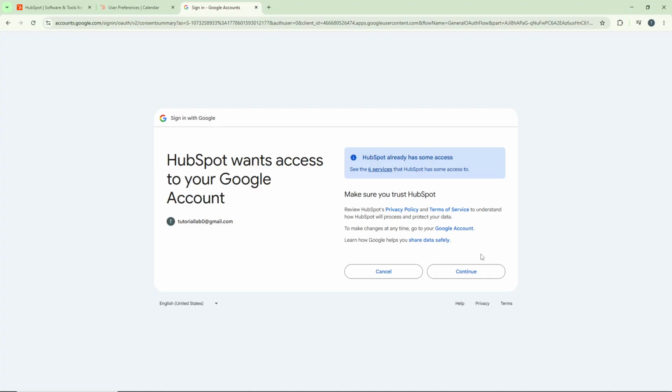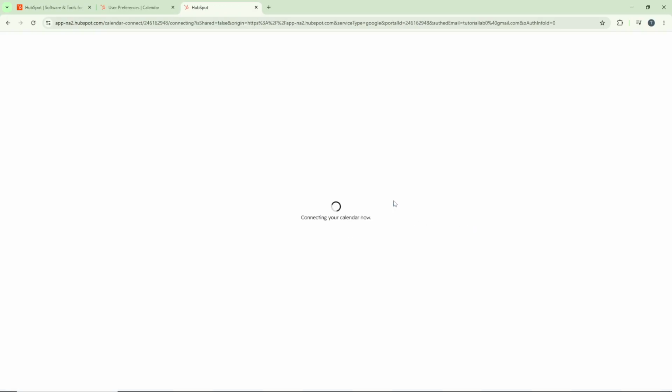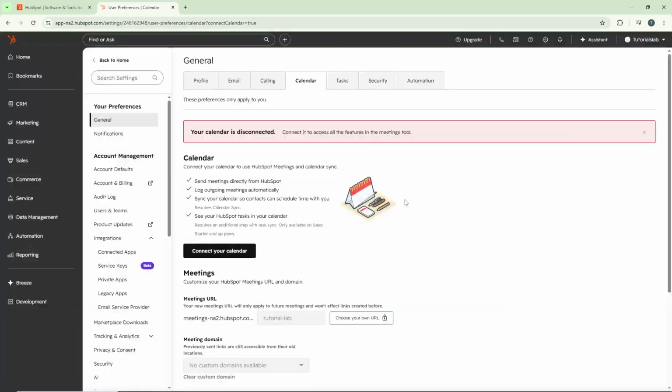Now you'll see a list of permissions and options. Look for the checkbox that says Select All and check it. This ensures that all necessary permissions are granted for the integration to work properly. Once you've checked the Select All box, click Continue.